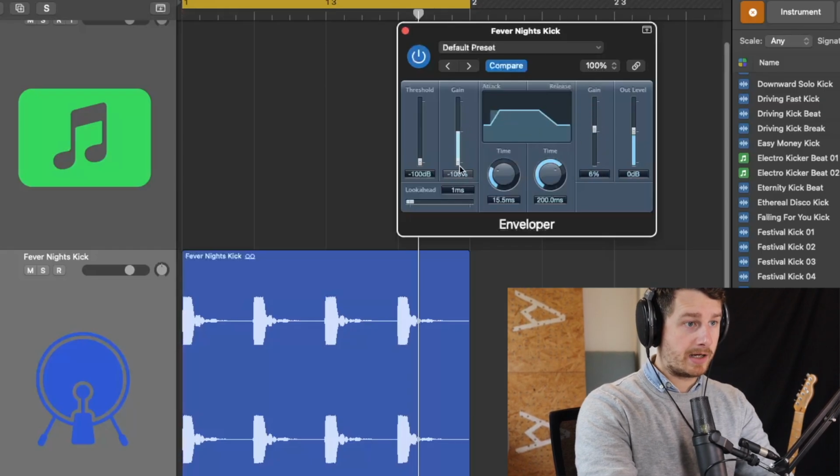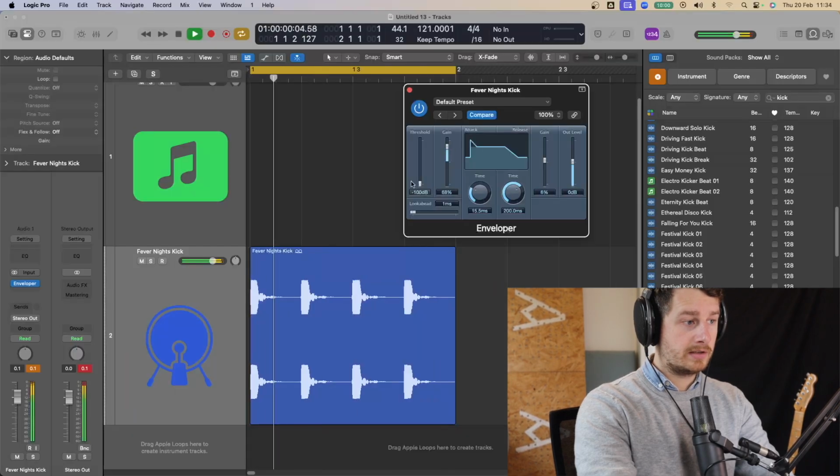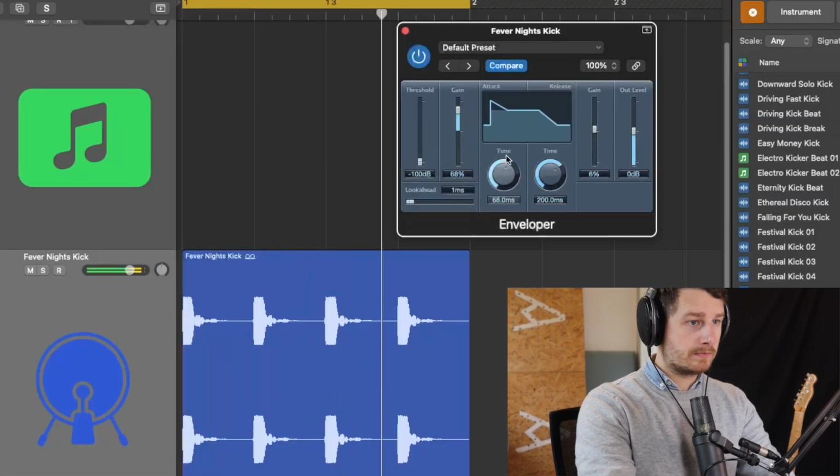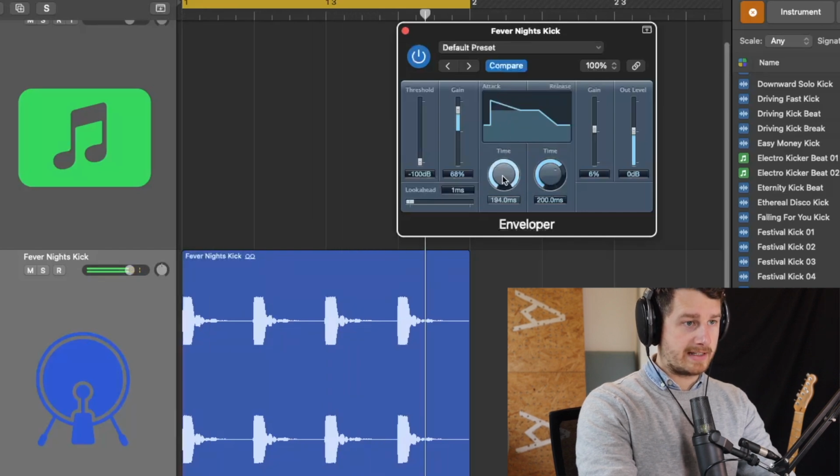So if we want less punch, softening the attack, but we want more. There you go, it's quite punchy. Need to pay attention to the volumes. And so we've got a punchier attack now. We can change the time. It's getting a bit more boomy as we increase the attack length.